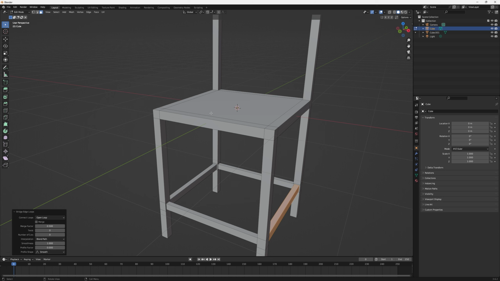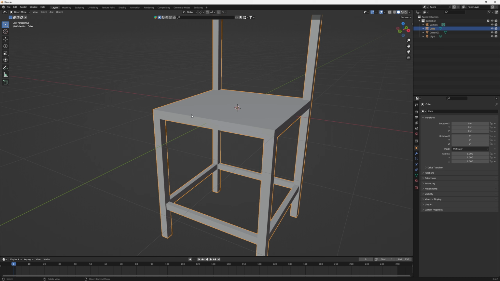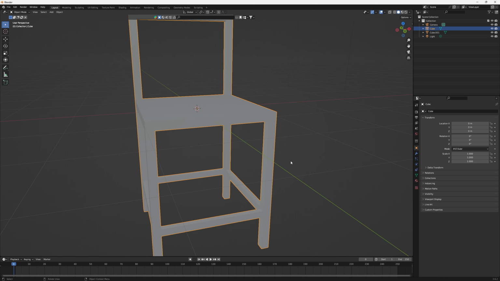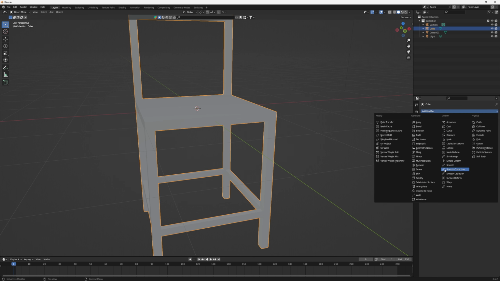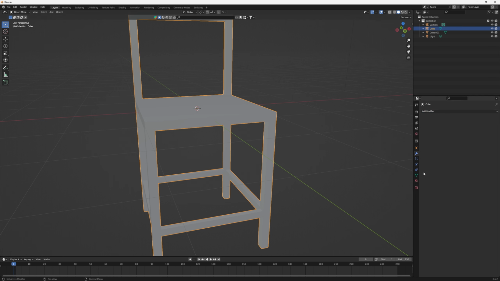So let's press Tab on the keyboard, go back to object mode. Now we're selecting the entire chair rather than the individual components. Let's take a look at the right side again. You see here there's a little wrench icon. If you hover your mouse on it, it says modifier. Let's click on this. This is a panel that lets us add modifiers to different objects in the scene. And modifiers are simply non-destructive operations that you can add to objects.